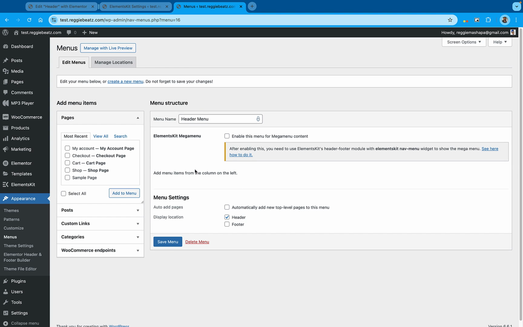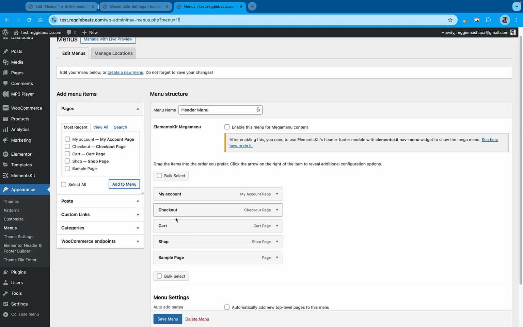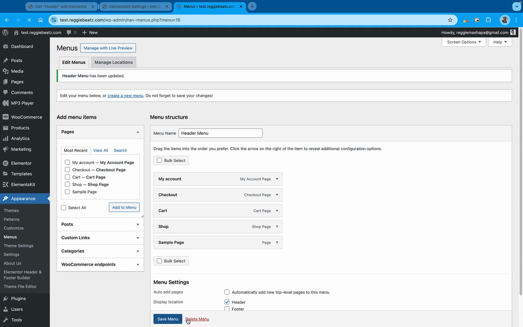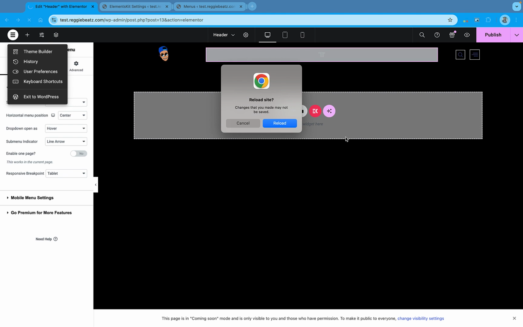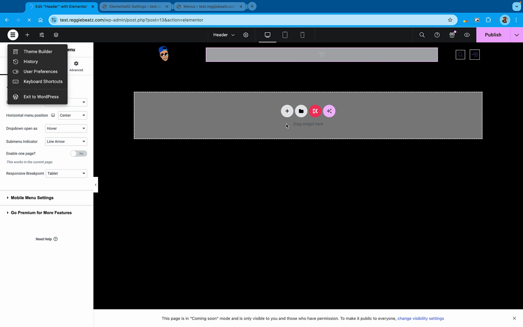Okay, cool. Now our menu is created, but it doesn't have any elements on it. So we'll just use these current elements because we don't have any pages yet. We'll just add these ones so you can see how our menu is looking. So here's my menu items. I'm going to click Save. Then let's go back to our header and refresh this page so that the menu can now appear.